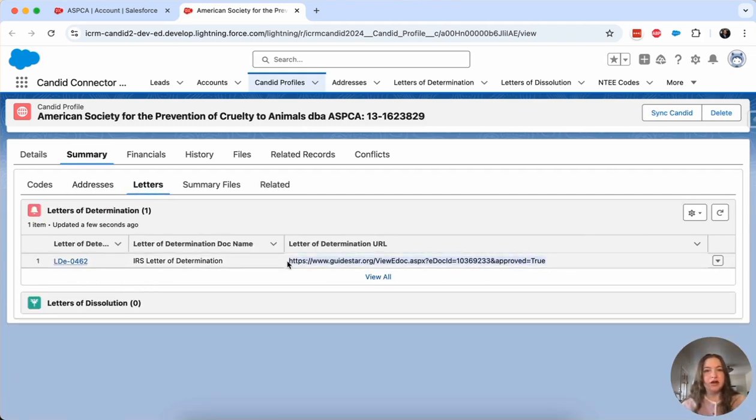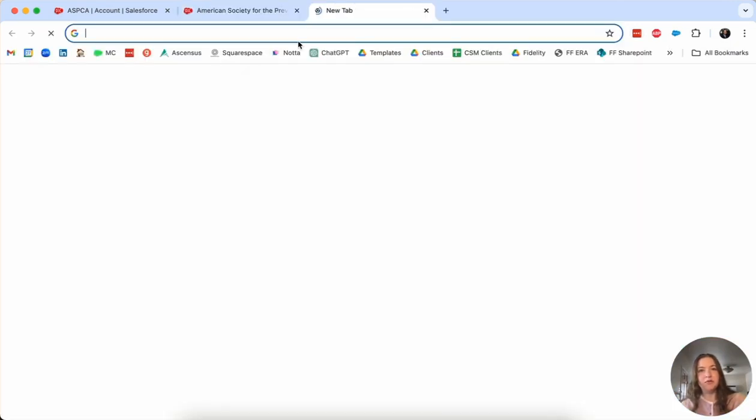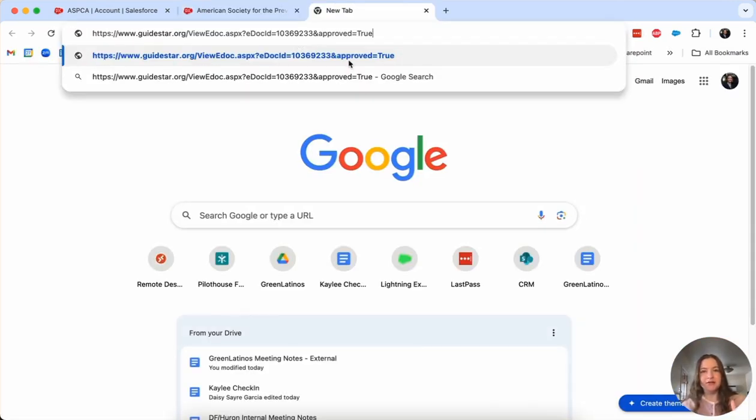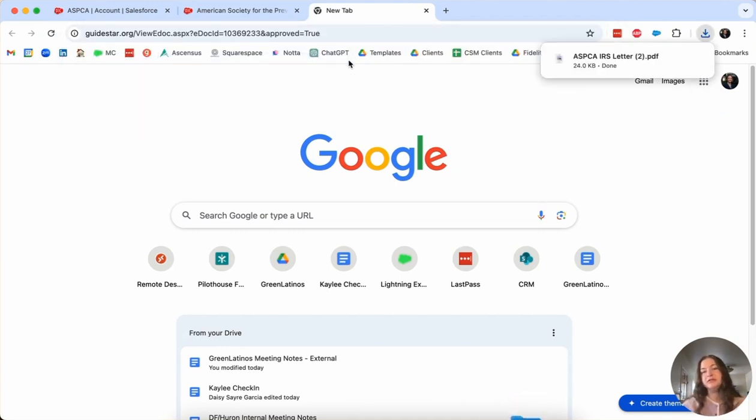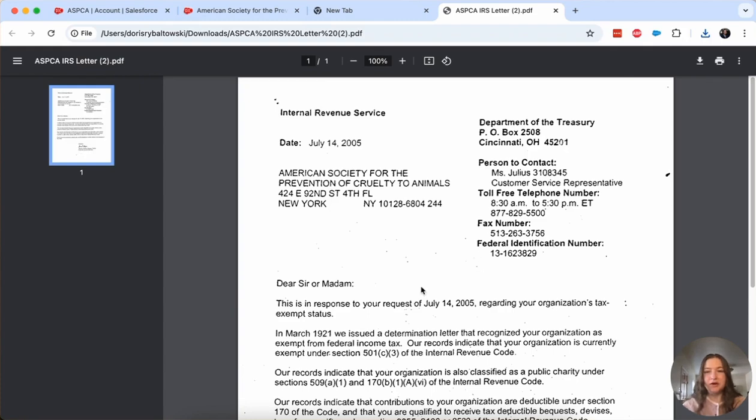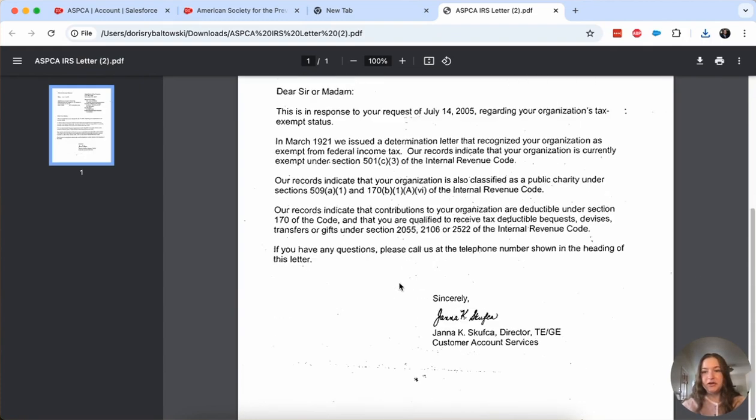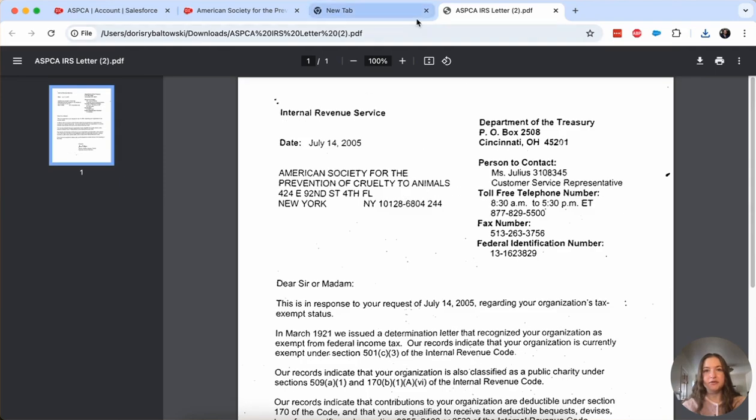So you can actually look up this URL on your browser and it will download the letter of determination file on your computer. And you could save that, say, back on the account record. You can review it to confirm the status of the organization, other necessary information during the due diligence process. So here you can see I've got it accessible right here. Super easy.